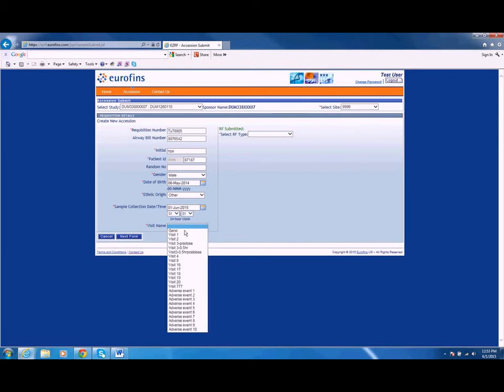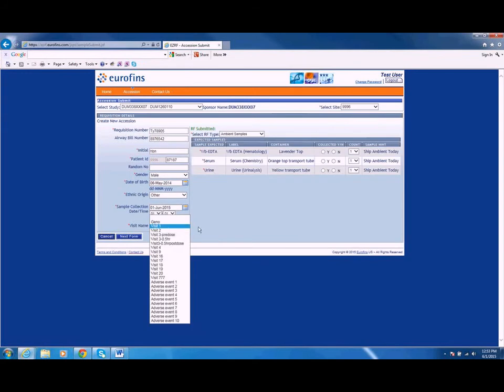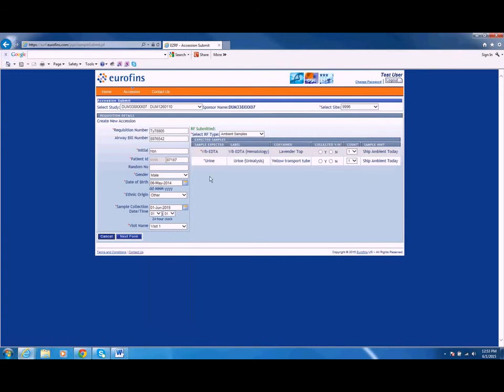Visit name. So we are taking visit 1 here as an example. Once you select the visit here, the first requisition form should appear on the right by default. That's the first requisition form for visit 1. The first column tells you exactly what samples are expected on that requisition form.